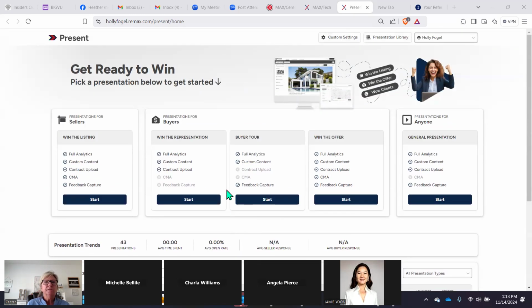Okay. So where are we going to start? Well, let's go ahead and look at what are the things we can do with Present and how can we use them? Well, the first one we have is win the listing. This, of course, is what most people are going to think of as a CMA builder, very similar to Cloud CMA. It's going to go out, it can fetch the listings for you. You can add your own listings. You can pick slides that you want to be in the presentation.